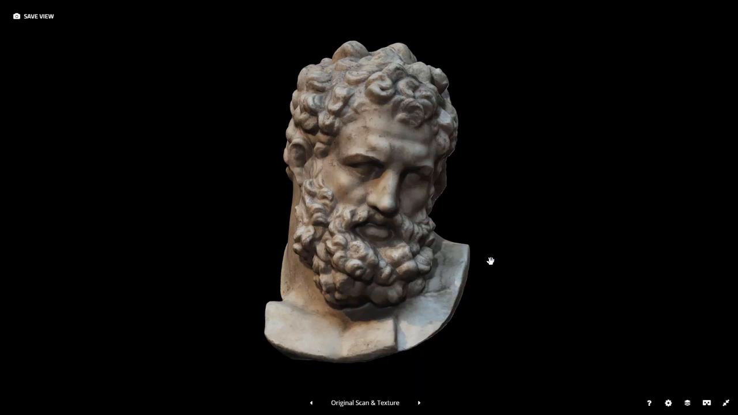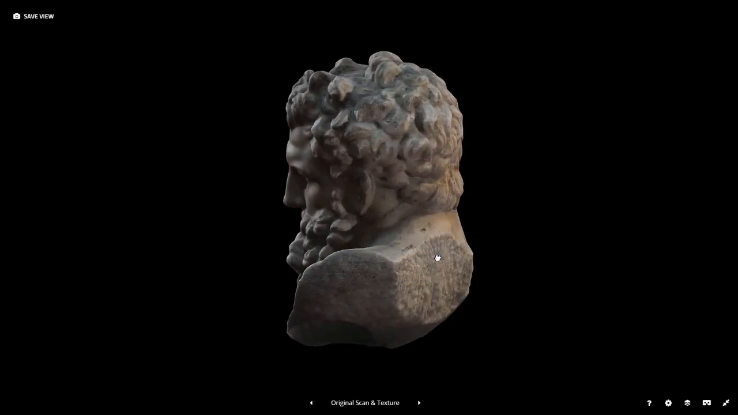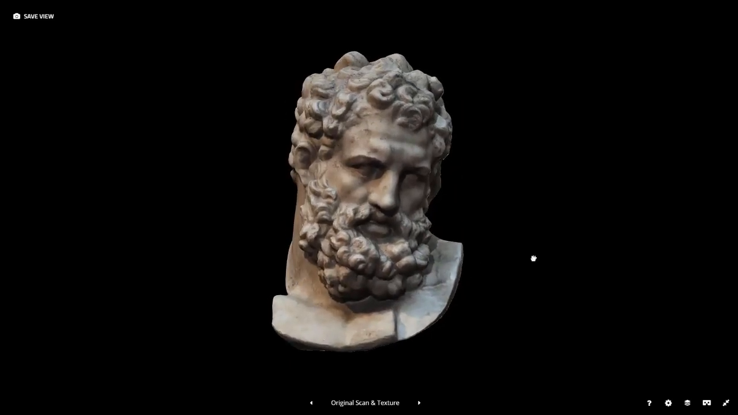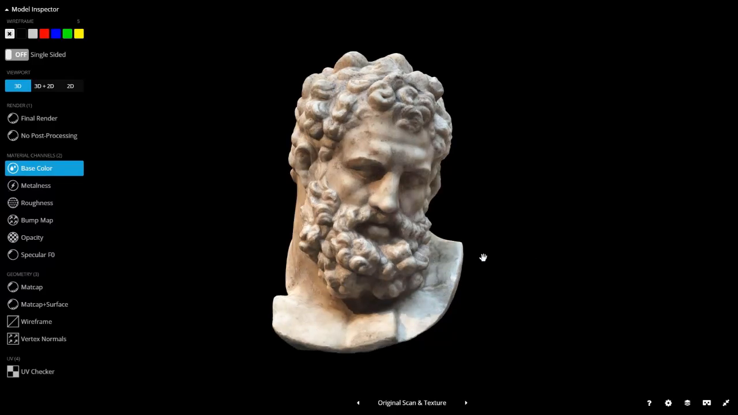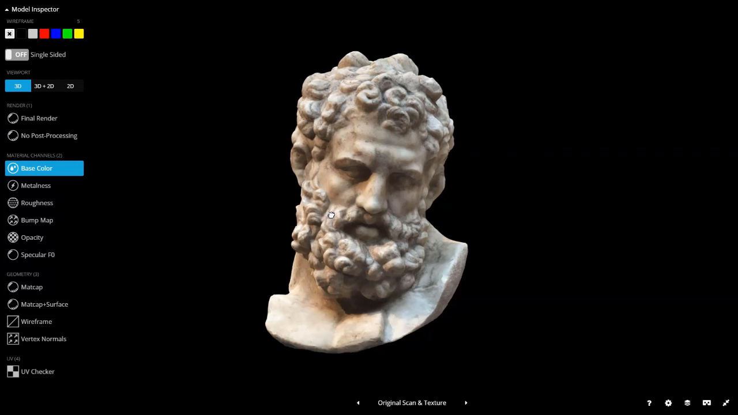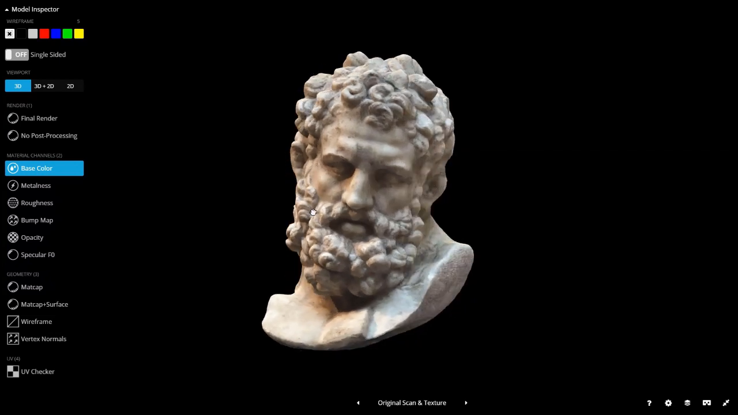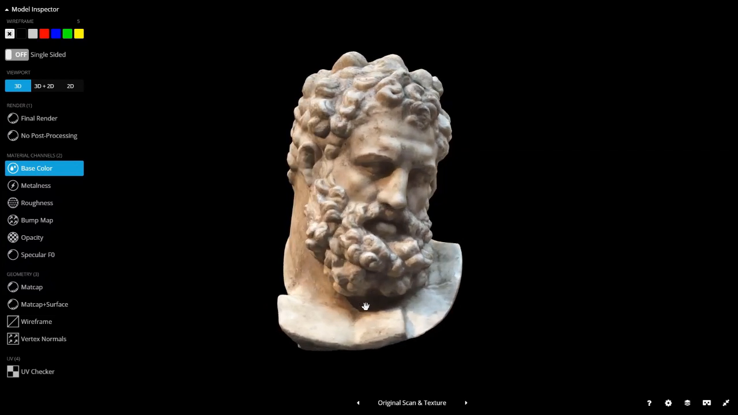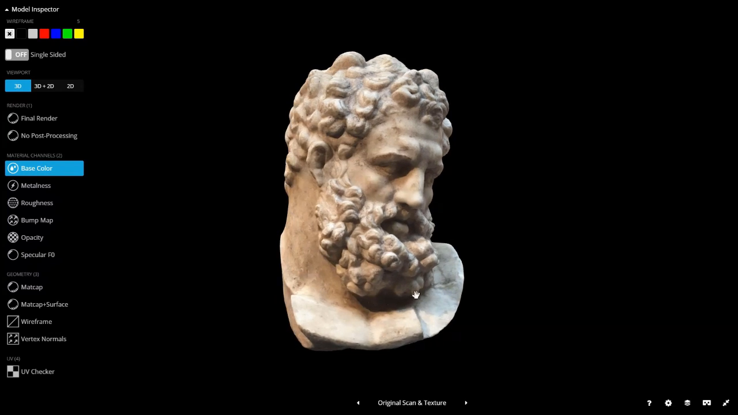So for this quick demonstration, I'm using a 3D capture of a bust of Hercules from the Metropolitan Museum of Art in New York that I made some time ago. And here it is on Sketchfab. Currently it's lit. If I press the I key, I can jump into the model inspector, and right now I'm just looking at the base color. So this is just the color of the mesh with no additional lighting from the Sketchfab viewer, and you can see that there is some heavy shading underneath the chin.